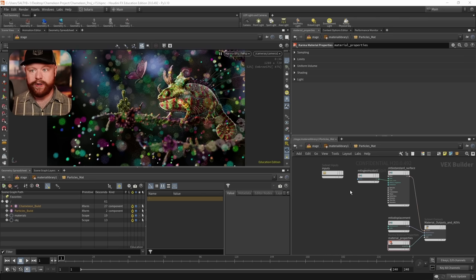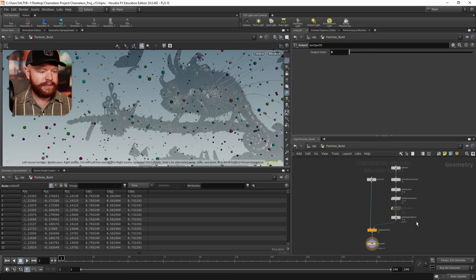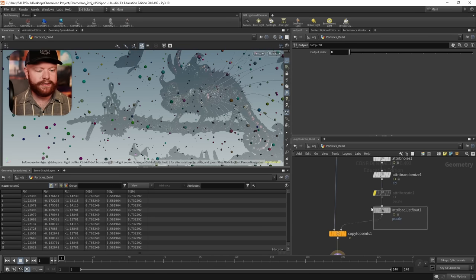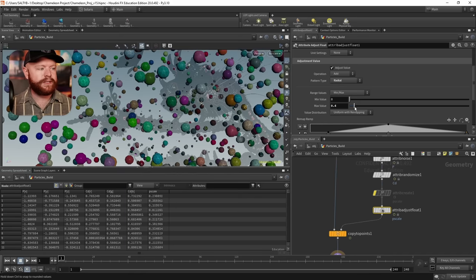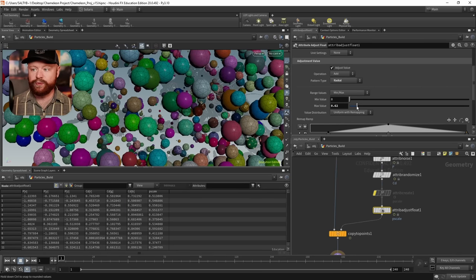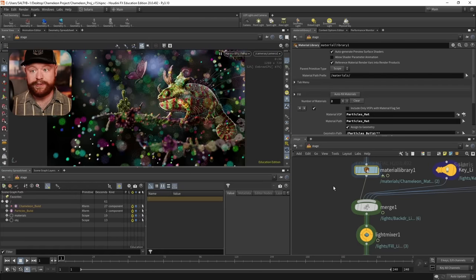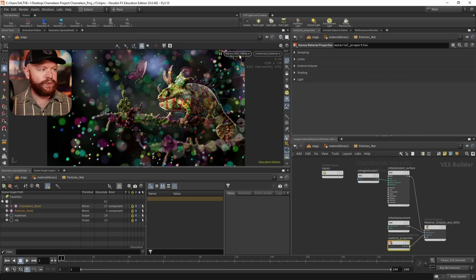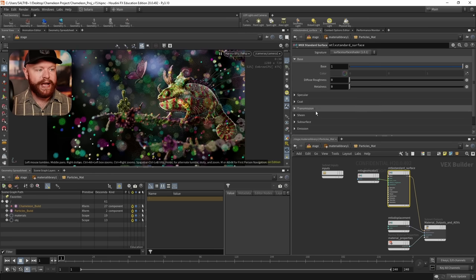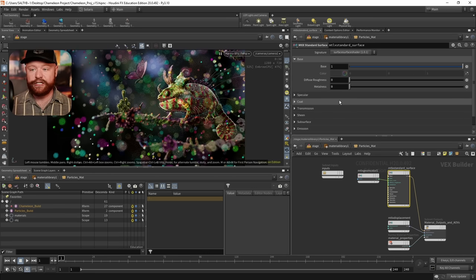Here's another thing that I'm going to do. I'm going to go back to the object level, and I'll go back to our particles build for a moment, highlight the P scale setting, and I'm going to turn this up really high so that we can really see these spheres when we go back to the stage or LOPS. Once I'm in here, I'm going to re-kick XPU, and I'm going to play around with some of these settings in the material standard surface node.